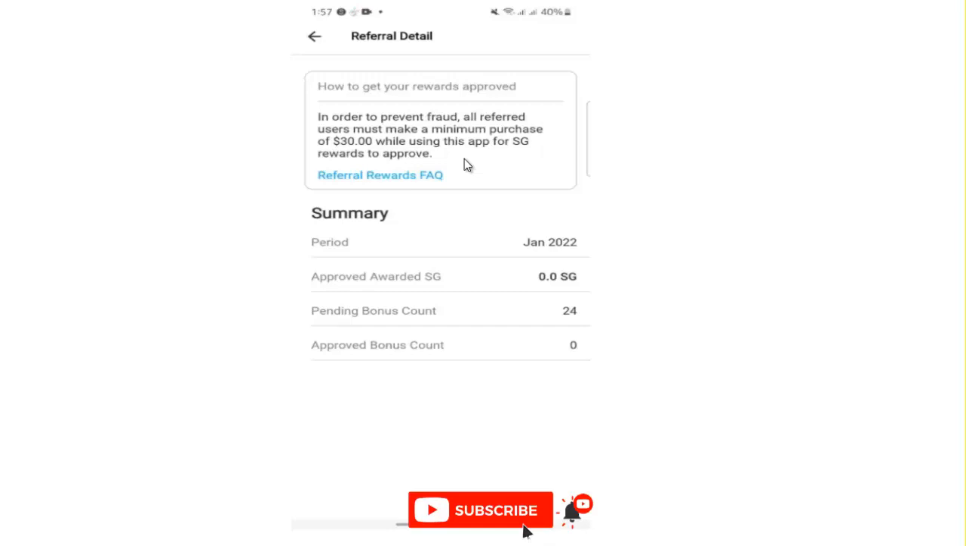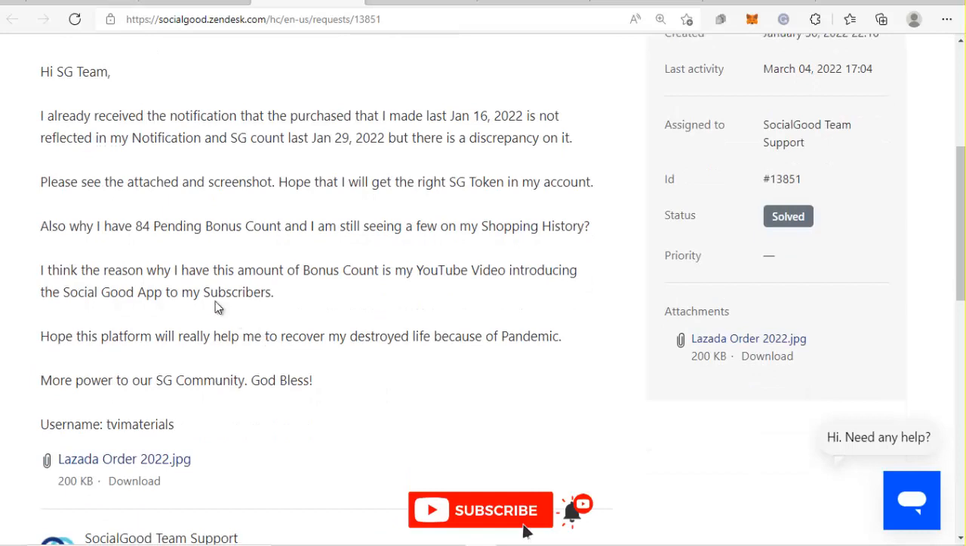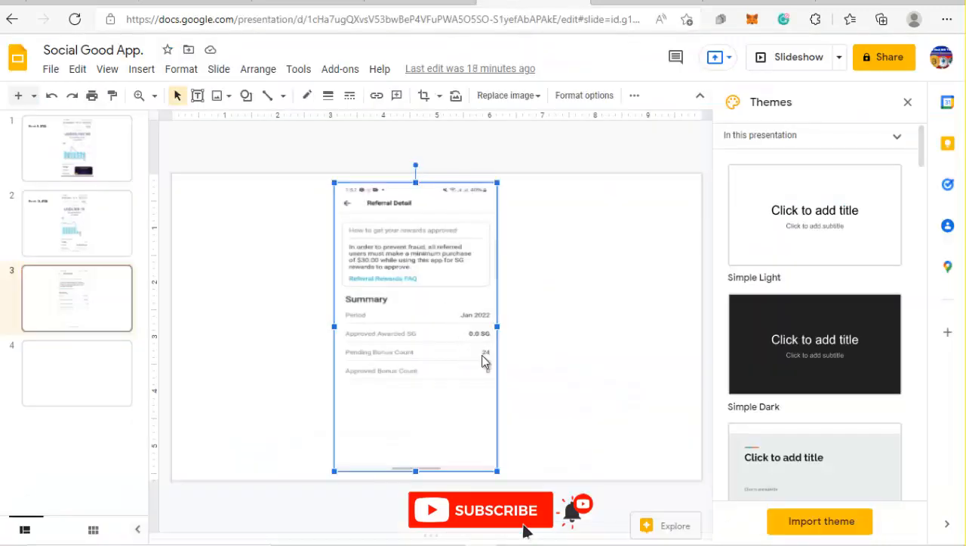But I really don't know why there is still a discrepancy on the SG app, because we really don't know what the social good app is doing to their system on how they are marketing this type of cryptocurrency. Because the pending bonus count that I have for January 2022 is only 24 now. But as you can see, obviously on the email that I've sent to them, I had 84 pending bonus count last January 2022, and I really don't know how they come up with the 24 pending bonus count.